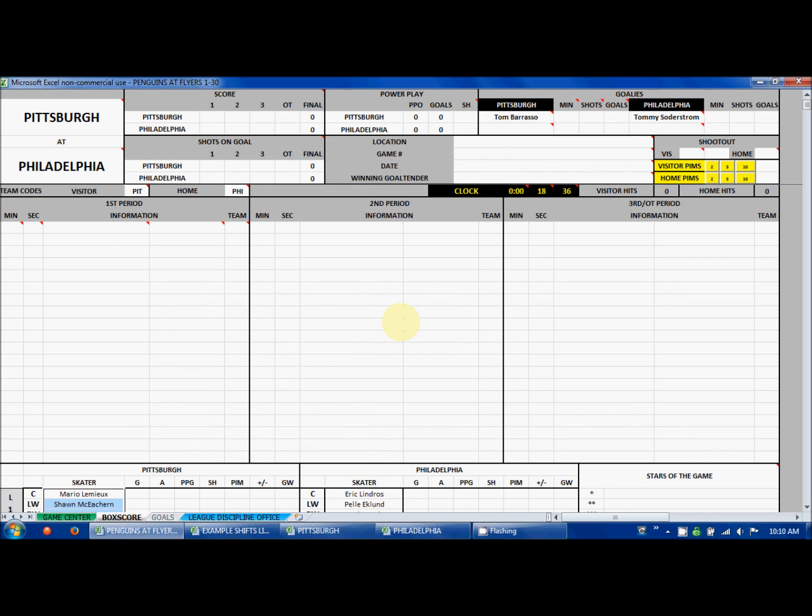This video is going to cover some example shifts of play using the Ringside Hockey Game Center between the Pittsburgh Penguins and the Philadelphia Flyers, a game I have set up here from the 1992-93 season. So again, I've already gone through and set up the game, opened the Ringside Hockey Game Center, and saved it under a matchup and a date so that you can access it in case your computer crashes or the power goes out or you need to save and come back to it later.